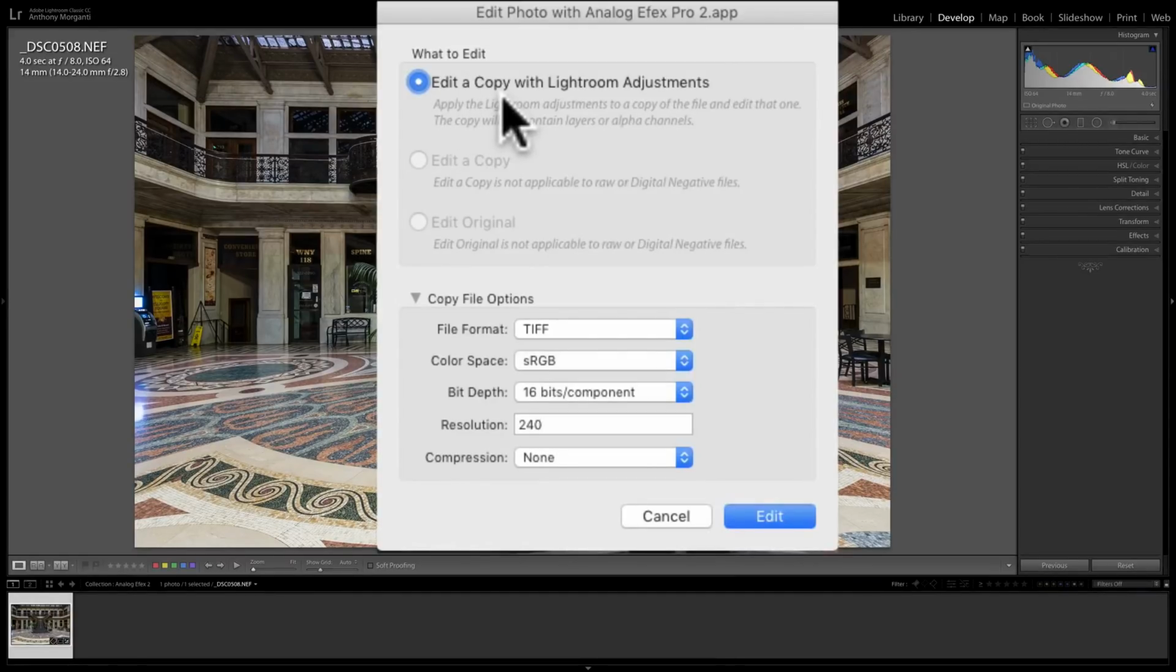That's because Analog Efex Pro 2 does not work directly on RAW files, so it's going to create a different file. In our case, it's going to create a TIFF file. Now, if you are already working on a TIFF file in Lightroom or a JPEG in Lightroom, you'll be able to do one of these other two options, edit a copy or edit the original. I strongly recommend that you always edit a copy and you leave your original as is. So because this is a RAW file, we're going to be editing a copy.